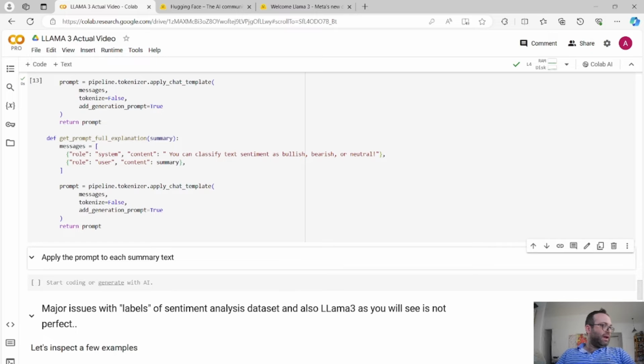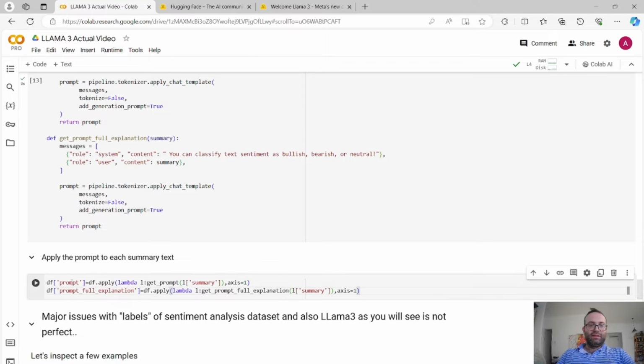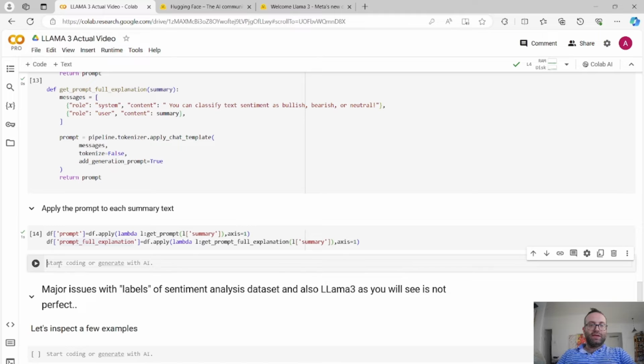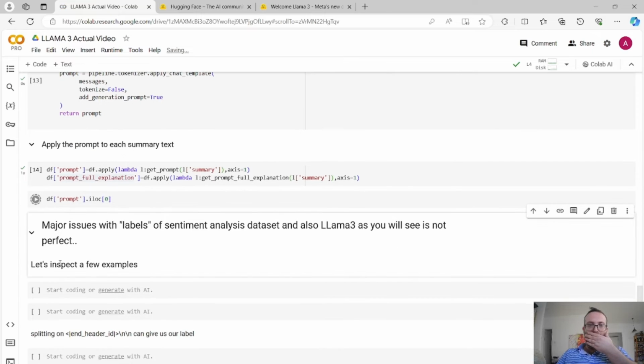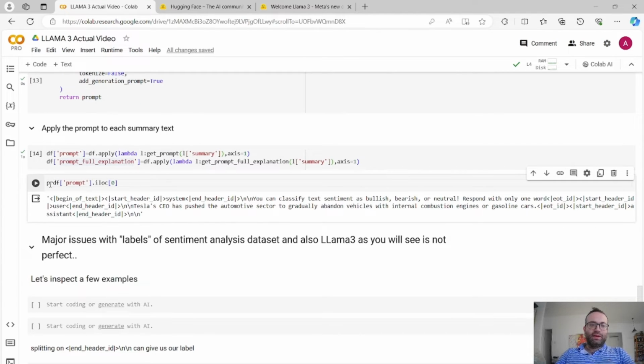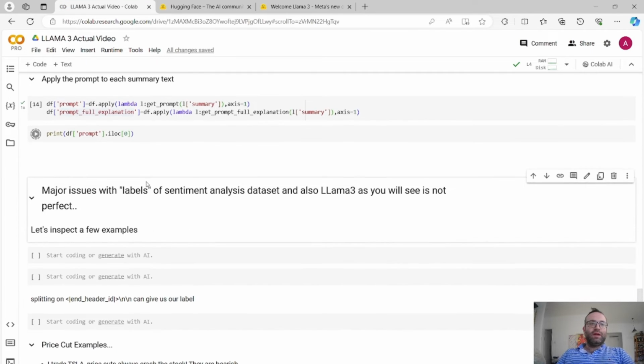Okay, so now we can use Pandas' apply method to get the prompt and the prompt full explanation. Let me just show you how one of them looks. You can do df.prompt.iloc[0], and this will be the first prompt. We can print it to make it a nicer format. Okay, great.